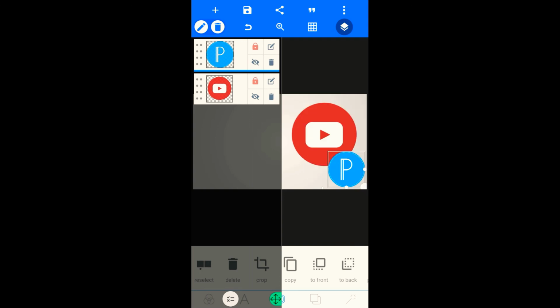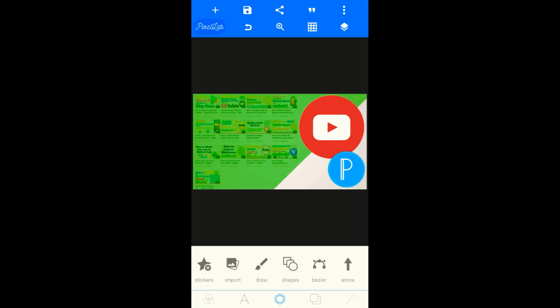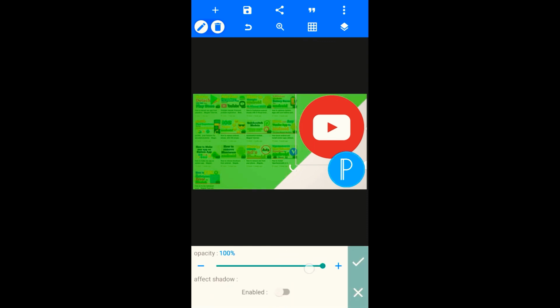Now let's go back. And here you have more options to edit images. You have options like change the colors of the image, erase some of the image, add a stroke, or, mask, and change the texture, and opacity, and more.